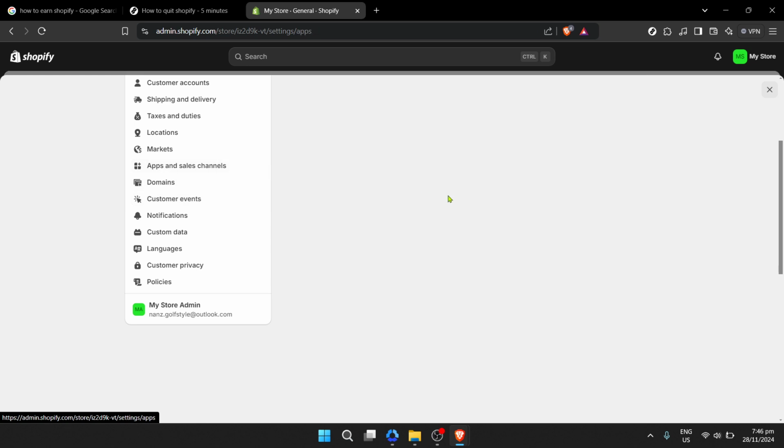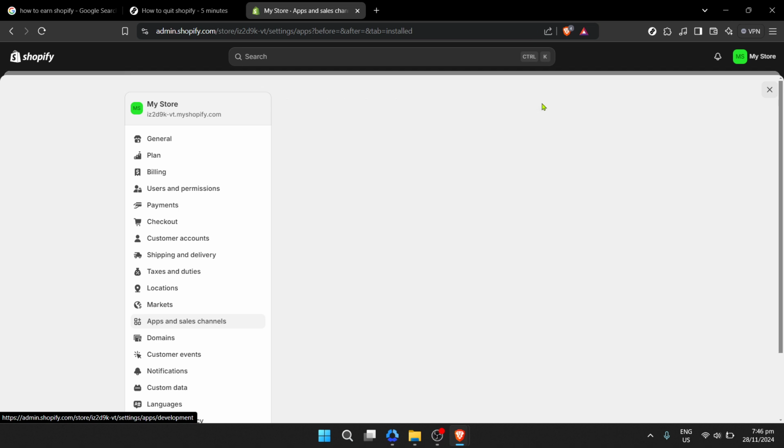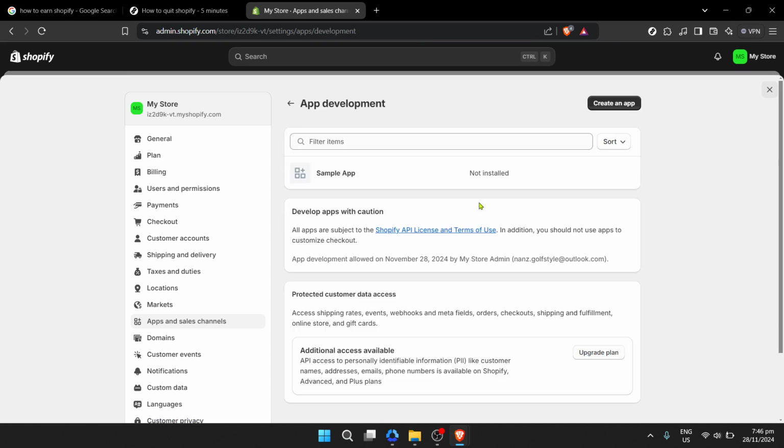Think of this as opening a door to a room filled with tools and helpers ready to boost your store's capabilities. And we are here for one tool in particular, the ability to develop apps. Click on Develop Apps. It might seem a bit daunting, envisioning yourself developing apps, but fear not, this is merely the avenue through which we access Shopify's API.